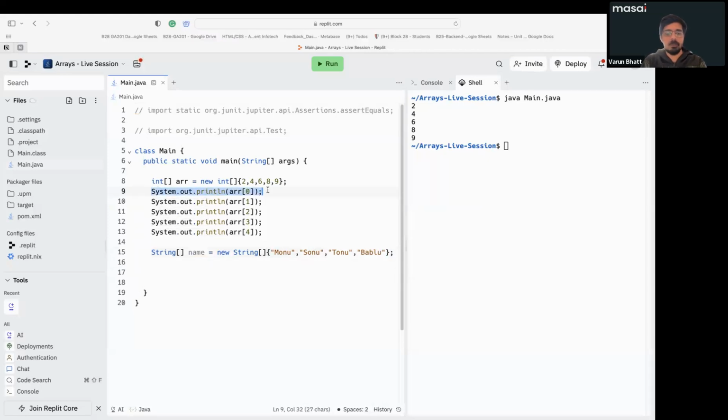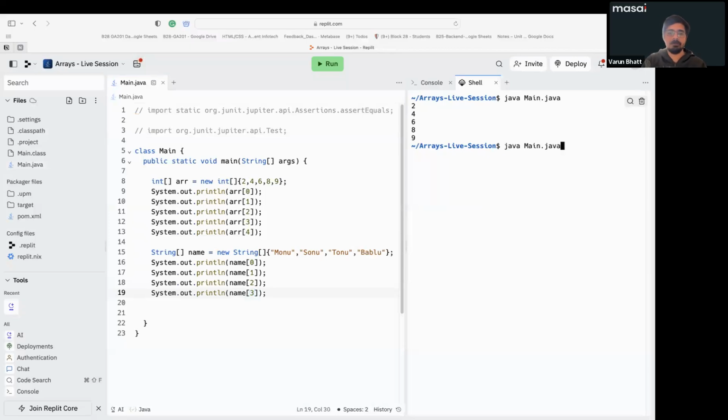Now what I'll do is, I'll print this, and here I'll write name of 0, name of 0, and so name of 0, 1, 2, and 3. So if I run this, you will see that this will actually print all these values.